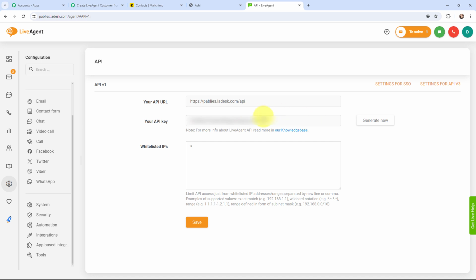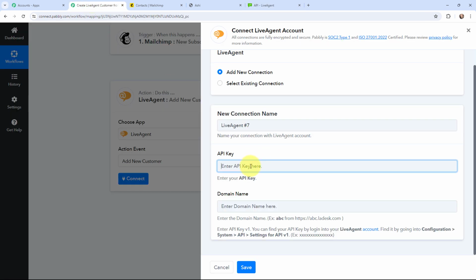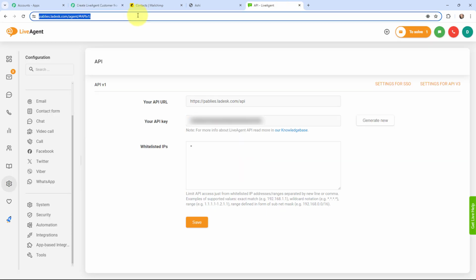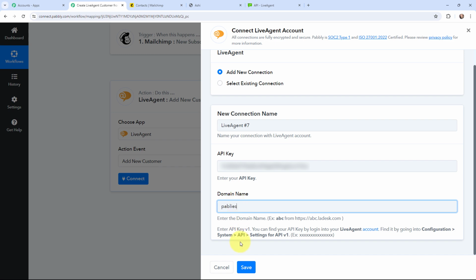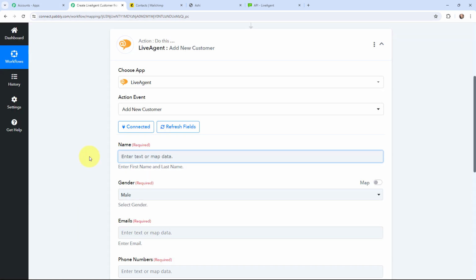So this here is the API key. I'm just going to copy the API key and I'm going to paste it over here. Now for the domain name, this here is the domain name that is given in the URL. So I'm just going to copy it. This here is the domain name. I've copied it and now I'm going to paste it and click on save. So here you can see that LiveAgent and Pabbly Connect is successfully connected.